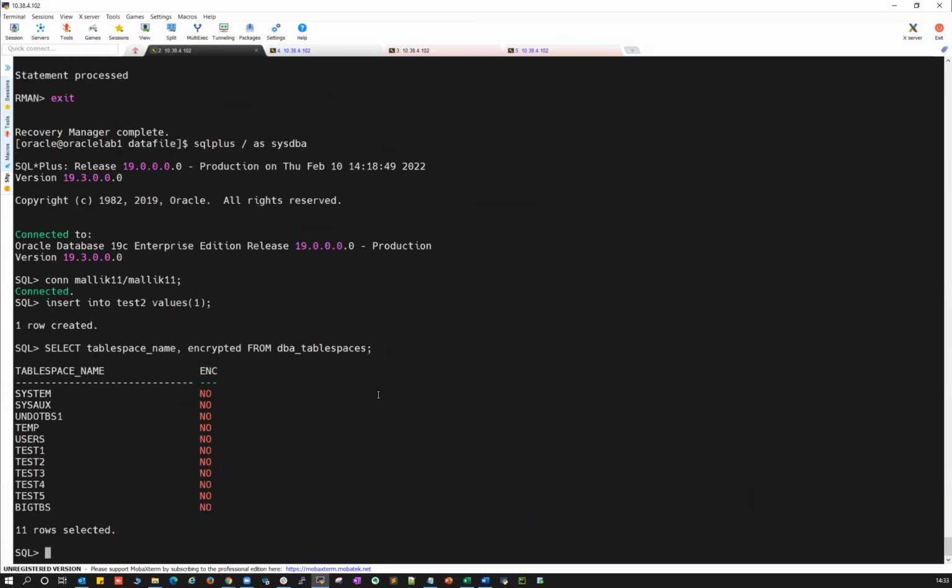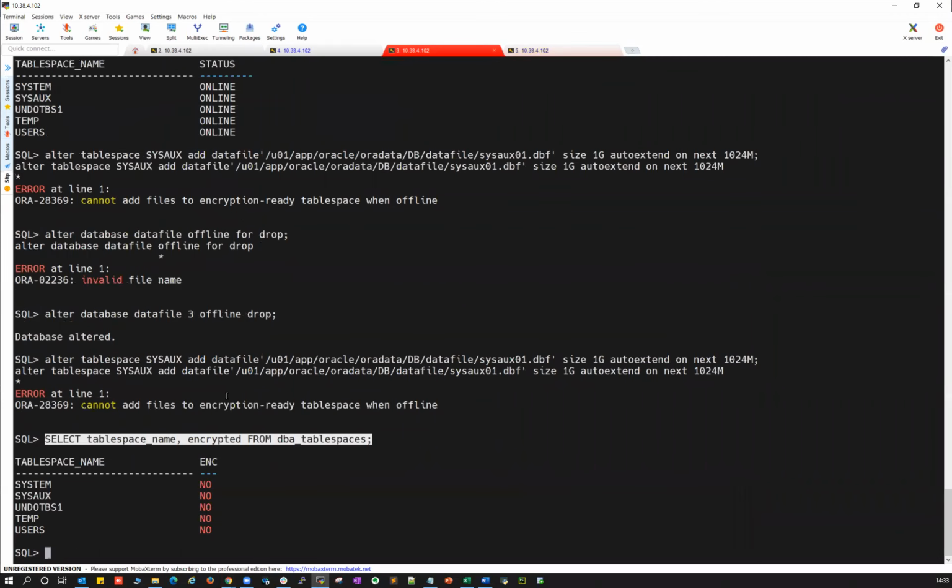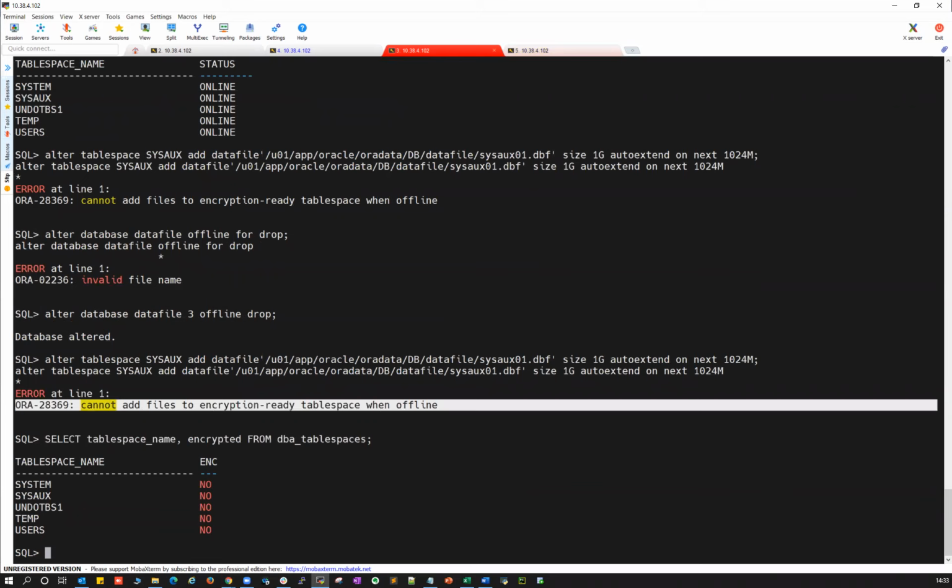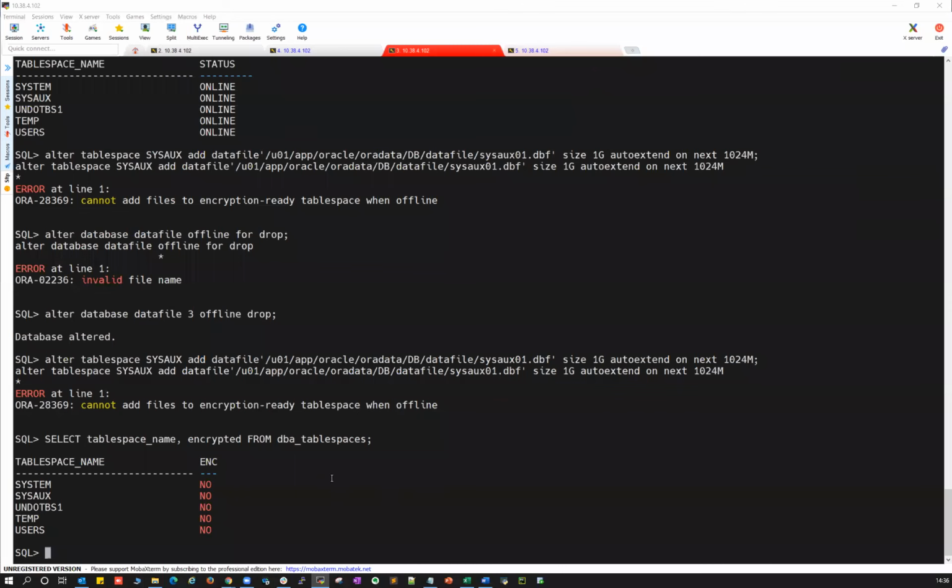I know these tablespaces are not encrypted, but I'm surprised why it is showing this, adding data files to a SYSAUX tablespace. It says encryption ready tablespace when it is offline. Let's do some research here. Give me a second. Right.